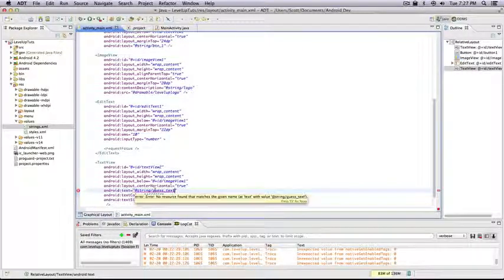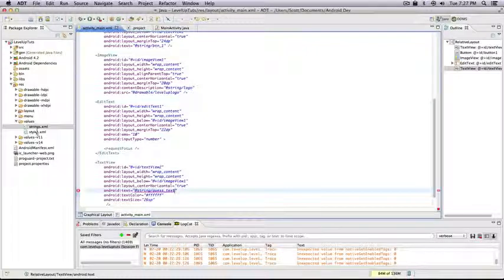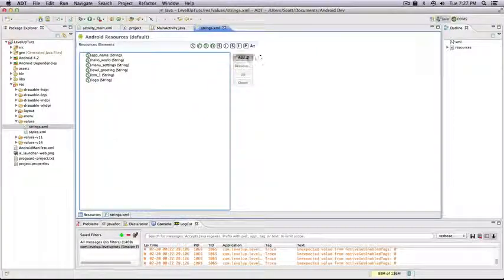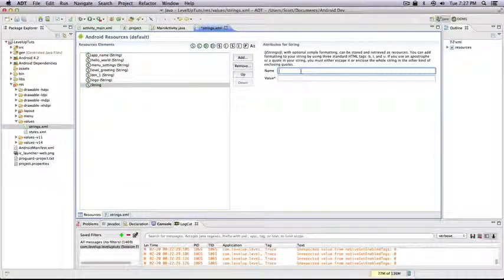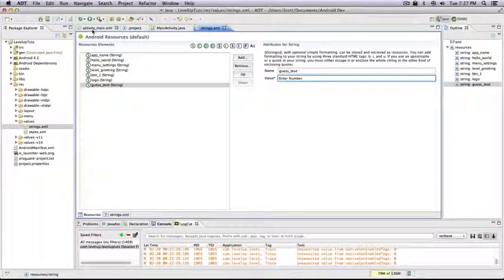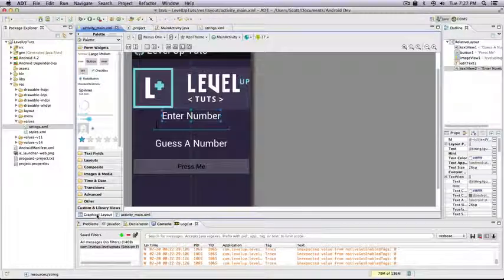It's going to get mad about it not being here, but we can always come back to our strings. We can add a new string. It's a string. Okay. The name is guess text. Guess a... error. We already say guess a number, so we'll say enter number. Okay, perfect. Let's come back to our main XML and see how that's looking.